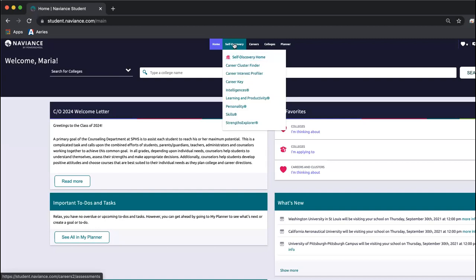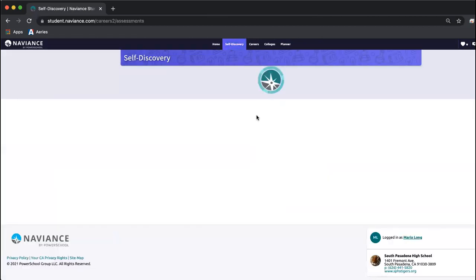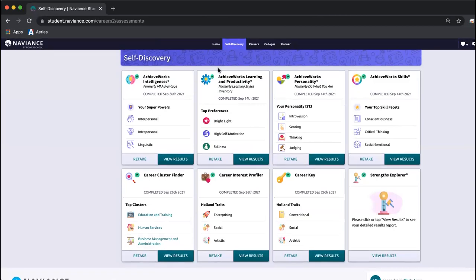When you click on the self-discovery tab in the middle top section of your home page, you will get this drop-down menu. This is the home. If you click on home, you'll go here, and then you will see a suite of assessments. This is new as of summer 2021. So if you had students using Naviance last year, they didn't really access this, nor did they get trained on this, but they will from this point on.